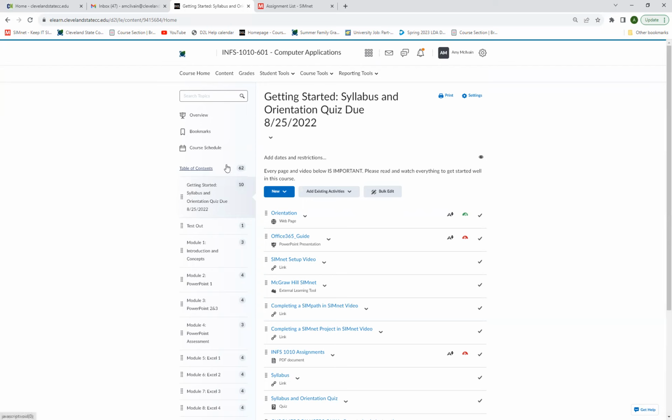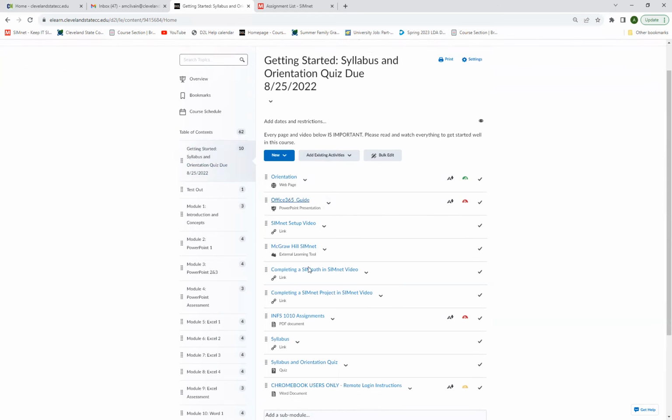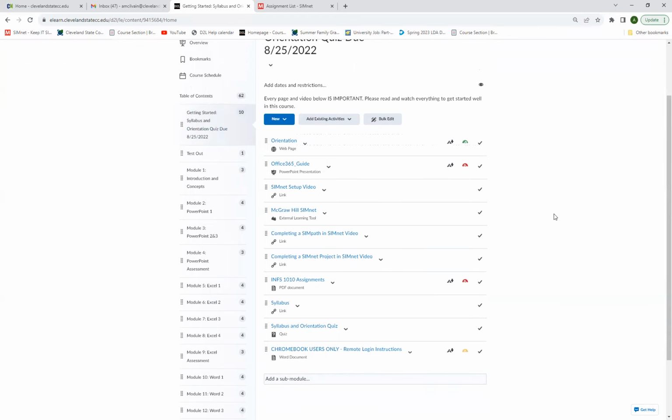All right, so what you're going to do is start with the Getting Started module, and there is a lot of information in here, but it's all very important to read through and watch the videos so you understand how to get everything set up for SimNet and how the assignments work when you get in there. And then I will discuss test out and a little bit more about each of these modules. But just to get started, let's look in here. You should have clicked on the orientation to get to this video. So we're just going to work our way down.